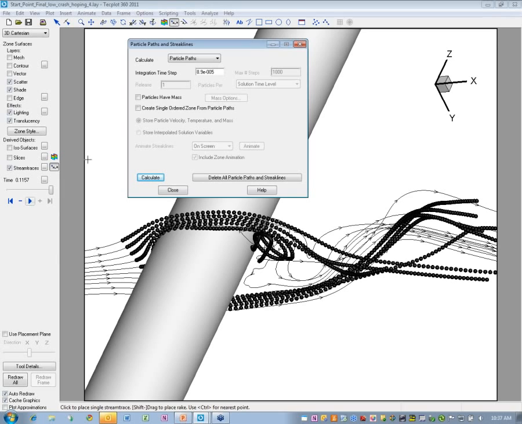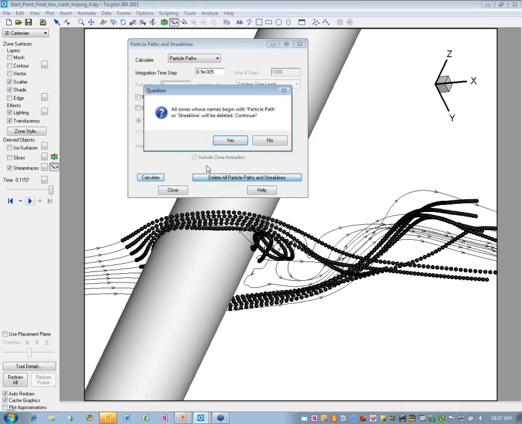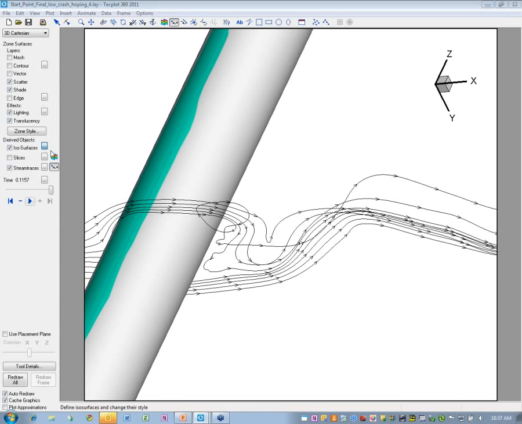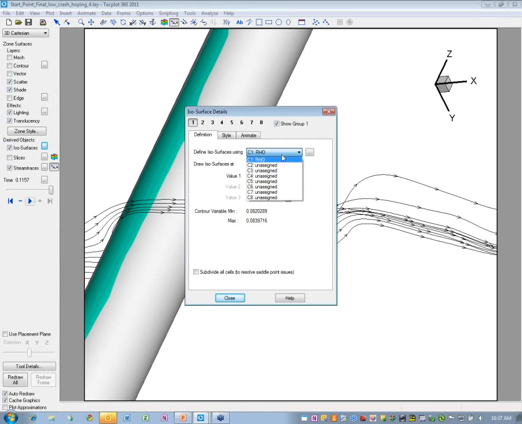So you can get a lot more information by looking at the streak line, or I'm sorry, the particle paths, than just looking at simple stream traces. So let's go ahead and delete all these. They're not overly important. We'll go back to showing an isosurface here.